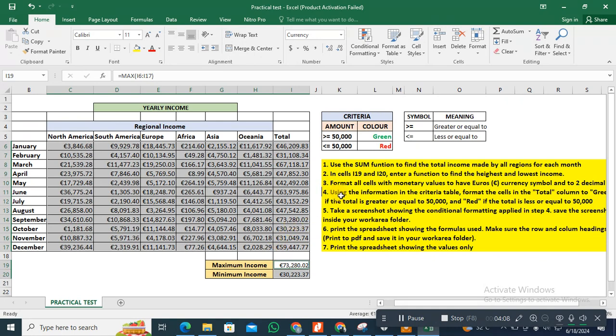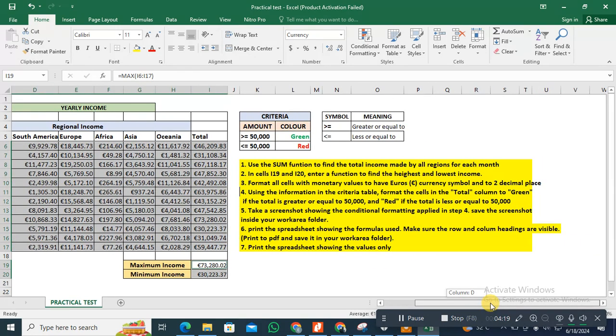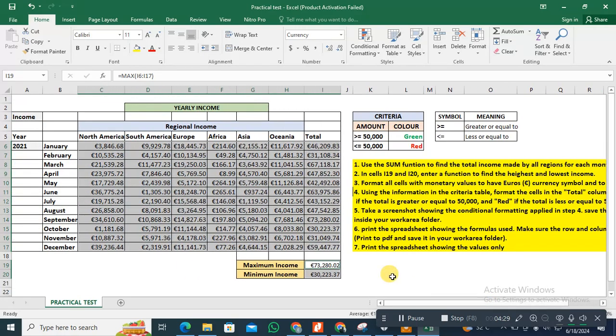Number 4 says using the information in the criteria table. So this is the criteria table. Format the cells in the total column to green if the total is greater than or equal to 50,000, and red if the total is less than or equal to it. So in this criteria table, if the value is greater than or equal to 50,000, the font color should be green. Please, it is the font color, not the background color, as you can see here. So you need to carefully read through the instruction.